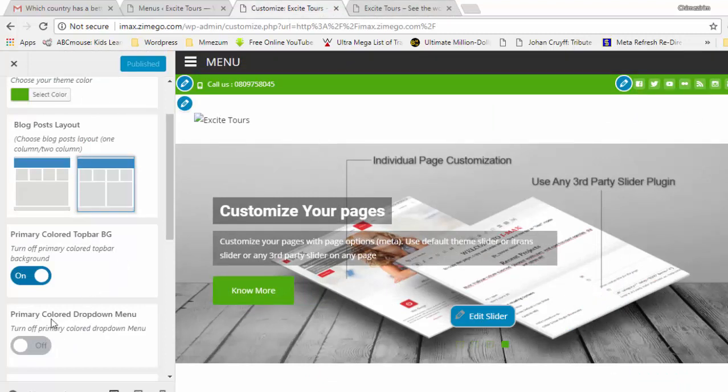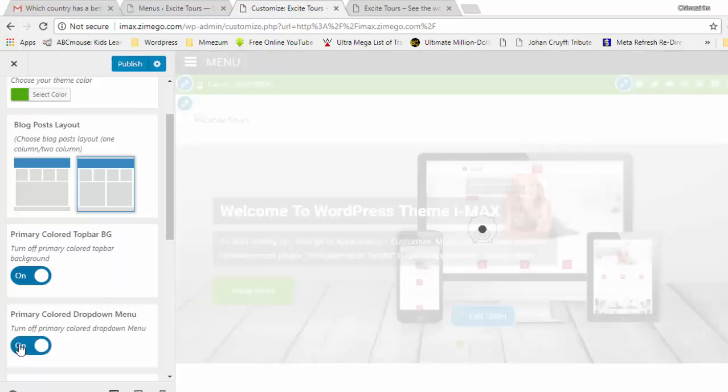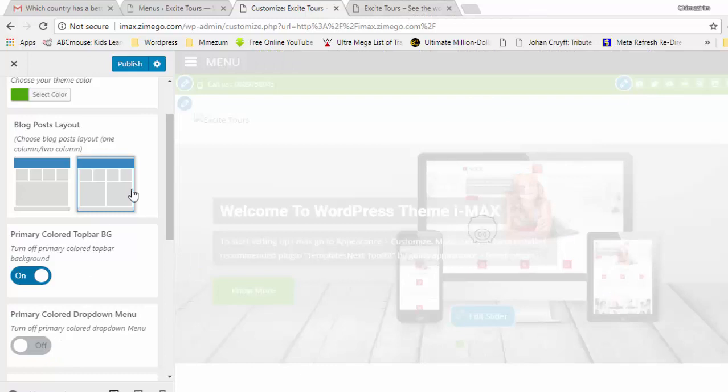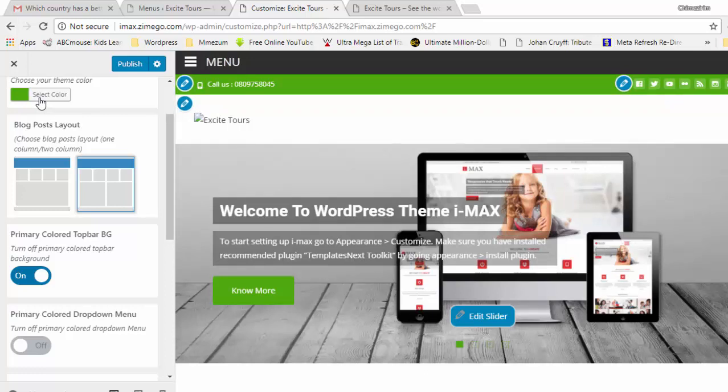Now, primary color drop down menu. So what should our drop down menu be? Those menus I picked that time, when you select this, what should it be? You can choose them, but for now I'll leave this off. So let's go back to our colors. Do you want us to leave it at green? Okay, let's leave it at green. We can always change it if we don't like it.